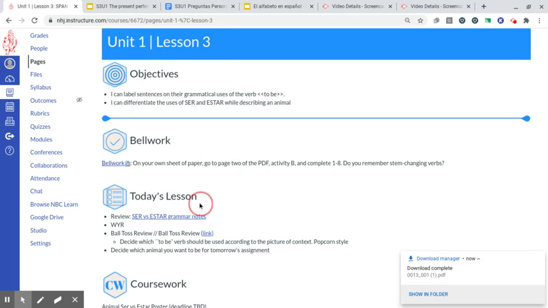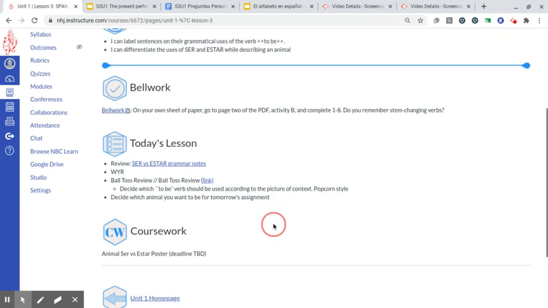Everything else that we're going to do, we're going to look over our ser and estar notes from Spanish 1, and what is the difference between them, and I do want you to jot down some notes on those. And then we're going to go through orally and do a review of deciding which one is which. If we have time, we'll explain the assignment that we'll be working on Friday, but I'm not sure if we're going to have time for that or not.